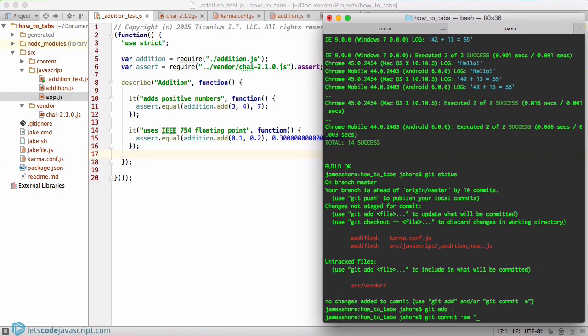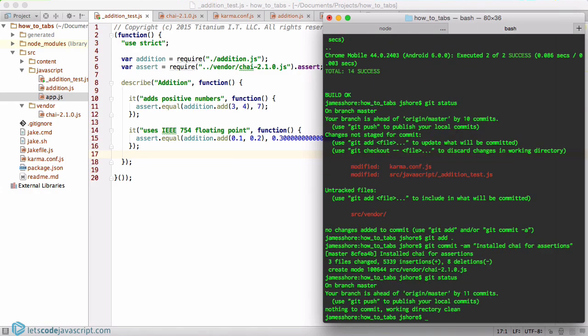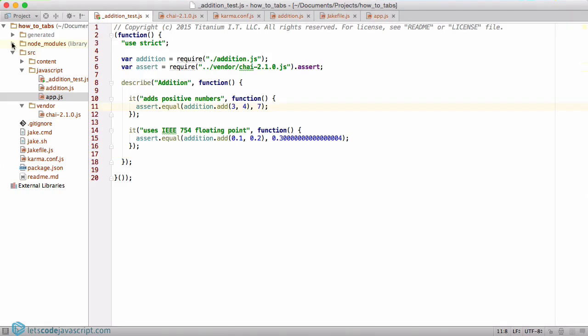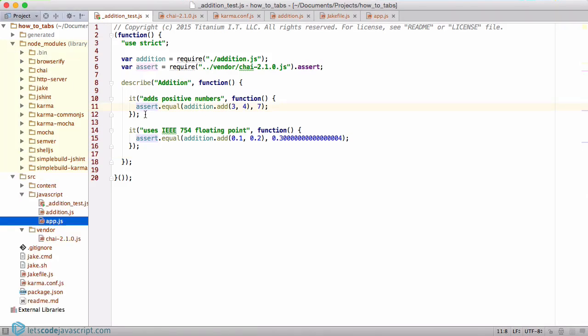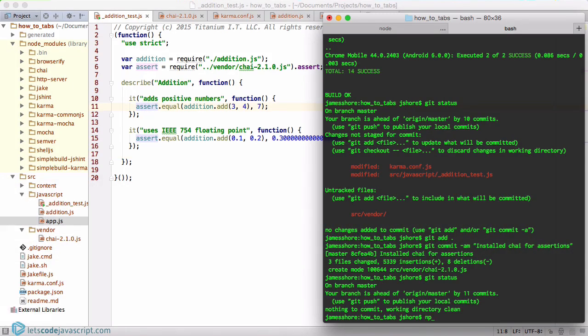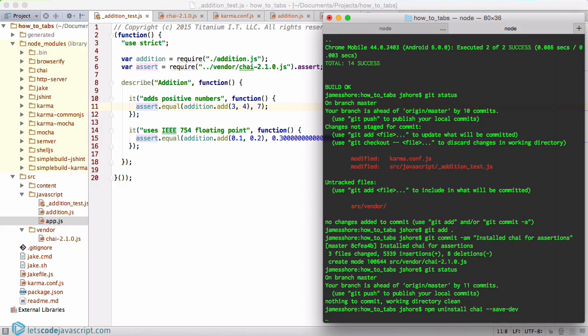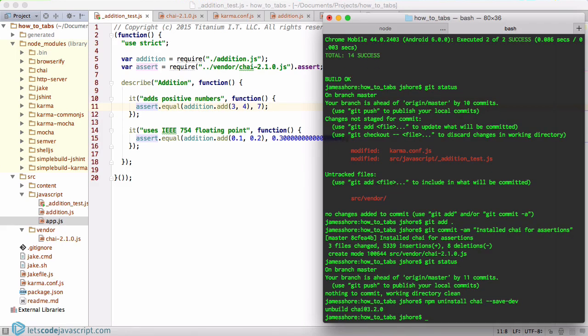Let's see, we've installed Chai for assertions. And we can now get rid of the Chai node module that we have because we're no longer using that. So let's go ahead and say npm uninstall Chai, and we'll save that to our package.json, or technically take it out of our package.json.